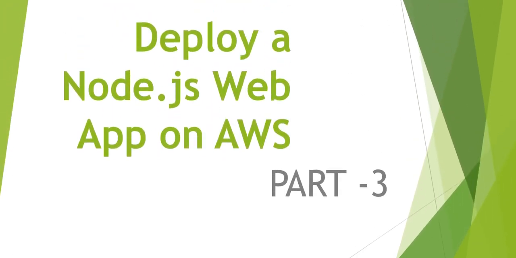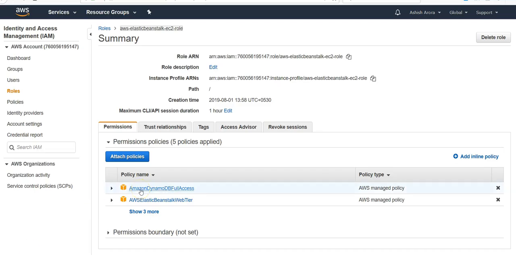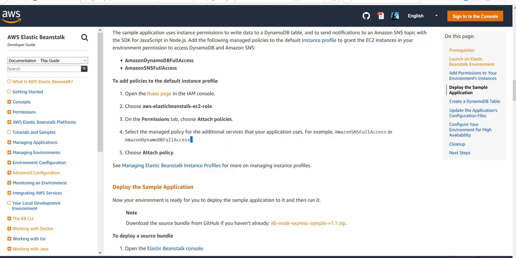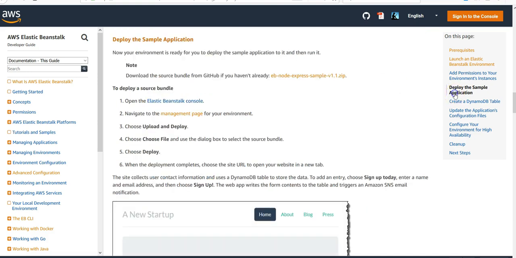In the previous video, we attached the policies to the already configured role, AWS Elastic Beanstalk EC2 role, and now we are going to proceed with the third step, which says deploy the sample application. Now your environment is ready for you to deploy the sample application. We have already downloaded this zip file.